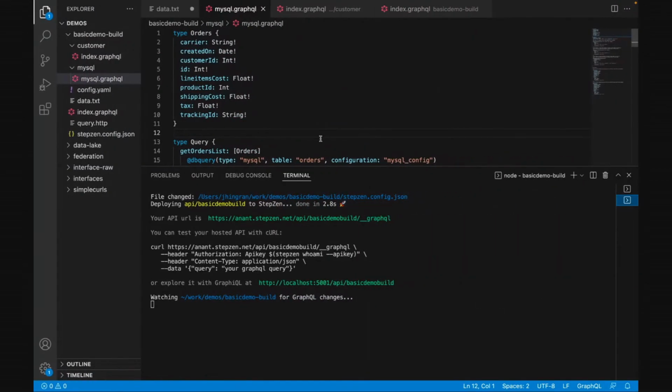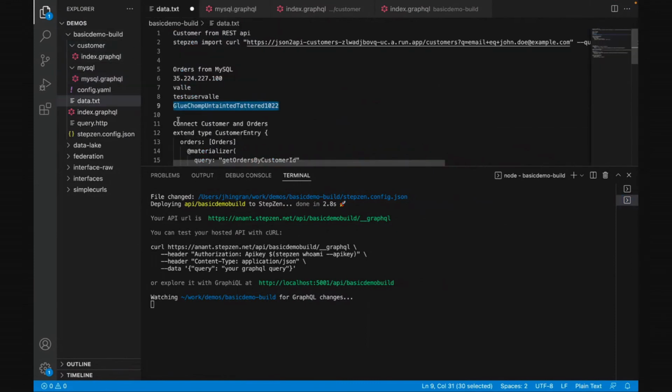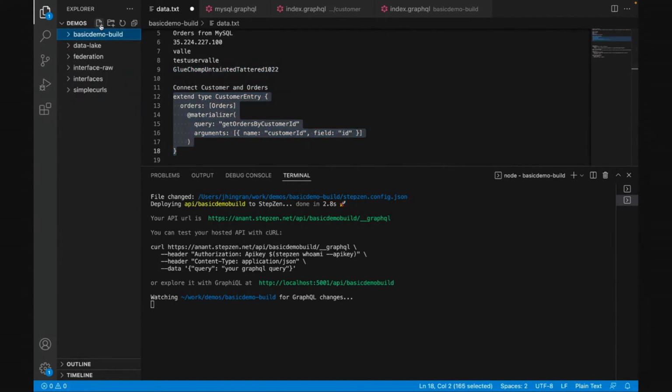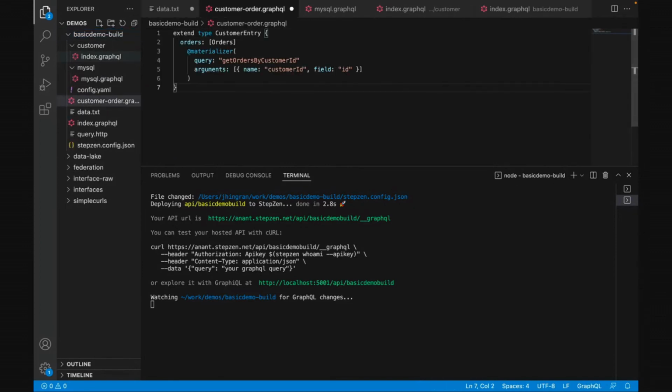Okay. So in order to connect the dots, what I'll do is I'll create a new file. And I'll put this code in that file. Let me create a new file called customer order.graphql. And let me put data in this.